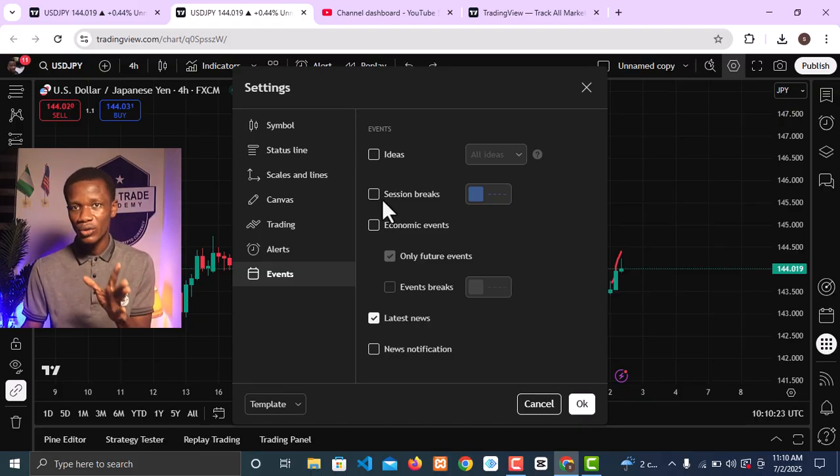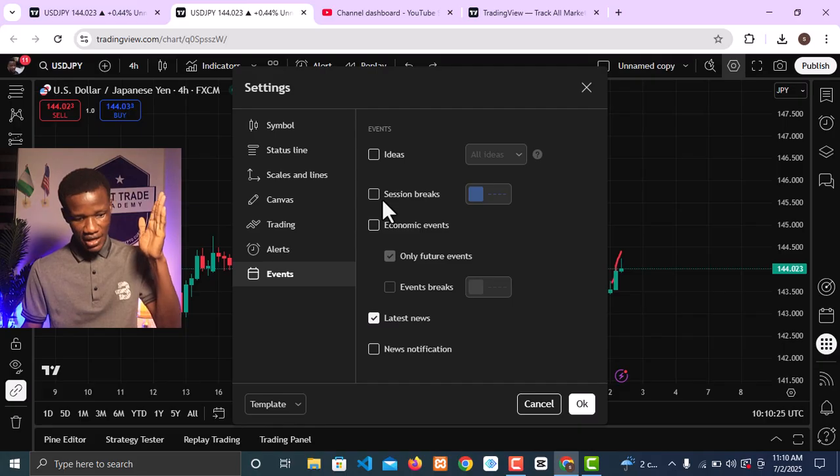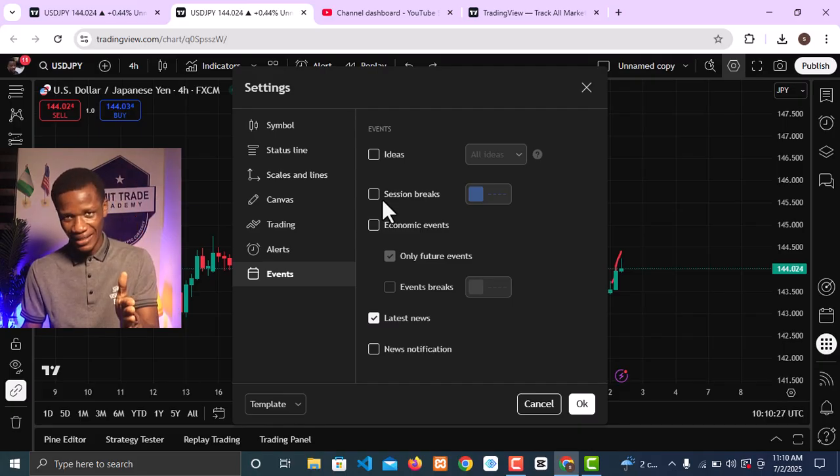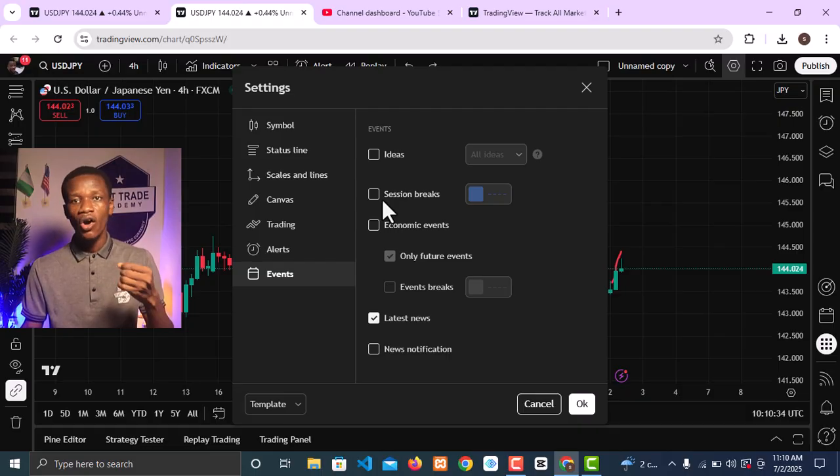Another one is session breaks. Session breaks mean if the London session is ending, it will alert you that the London session is about to come to an end, or if the New York session is coming to an end as well, it will alert you that the New York session is coming to an end, so that you know and then start preparing for your next entry, which is also very, very important.